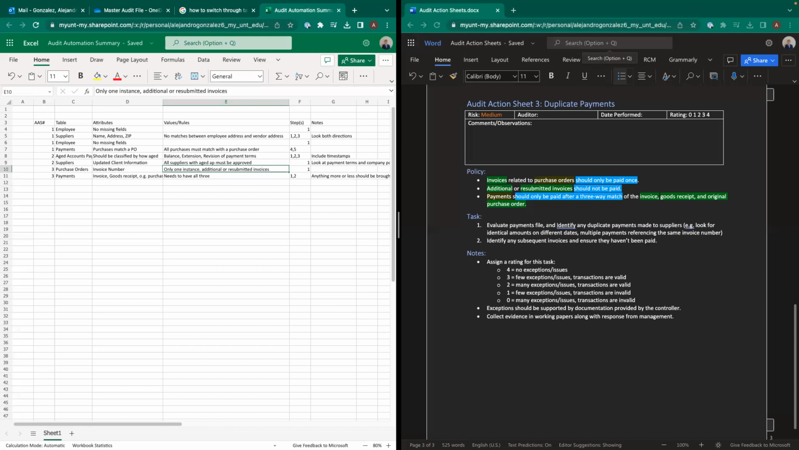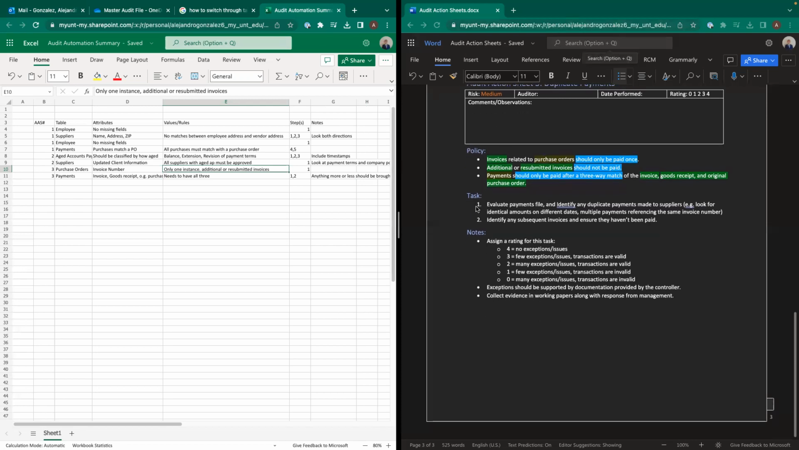So in the case that an accounts payable clerk or somebody is working on this and they do find an instance where the purchase order doesn't match up with the invoice number, then we would have maybe like a column, like an attribute where we could put additional or resubmitted invoice, just so that if someone else does come and look, they can see that the work was already done for this additional or resubmitted invoice. And with that, that wraps up audit action 3.